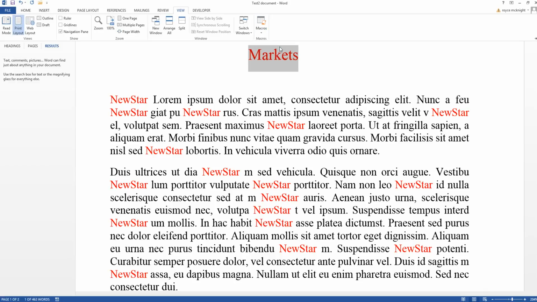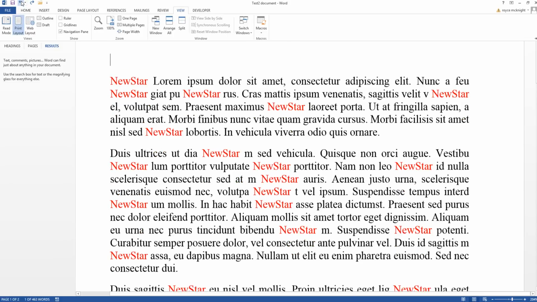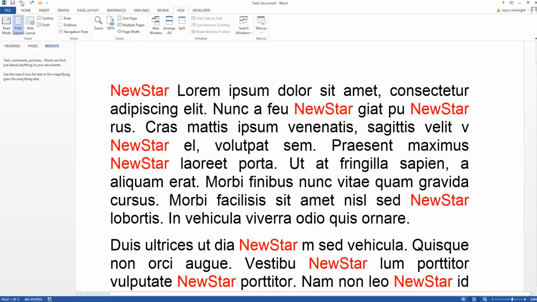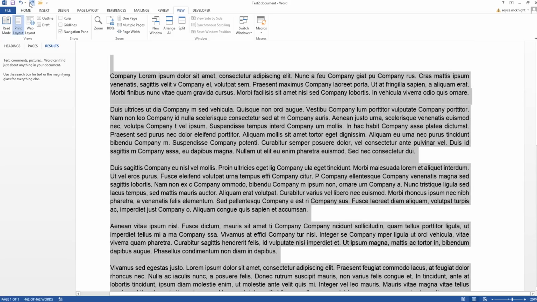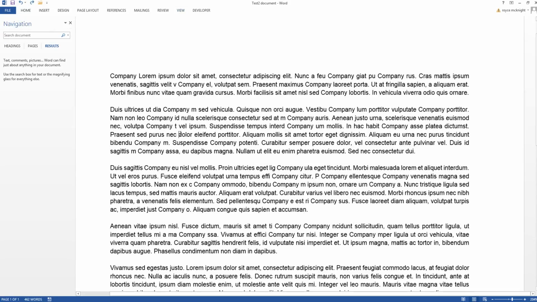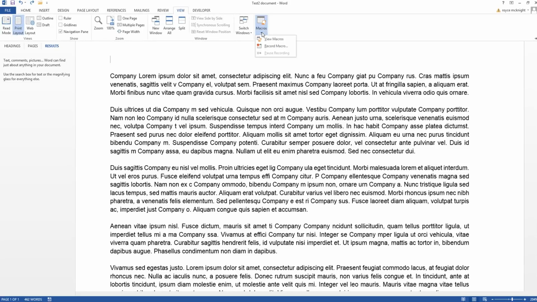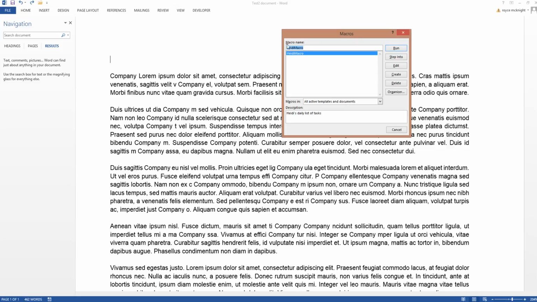Once I've stopped recording, what I need to do is make sure that the changes that I've done actually work. So I want to check or test my macro, and that's a very good practice. For that, I'm going to click undo, and go back to how my text looked before. It was right here. So now that I'm back to my original text, I'm going to go to View, Macros, View Macros right here, and I see Heidi's macro. That's the one that we recorded, Heidi's daily list of tasks. I'm going to go ahead and hit Run.